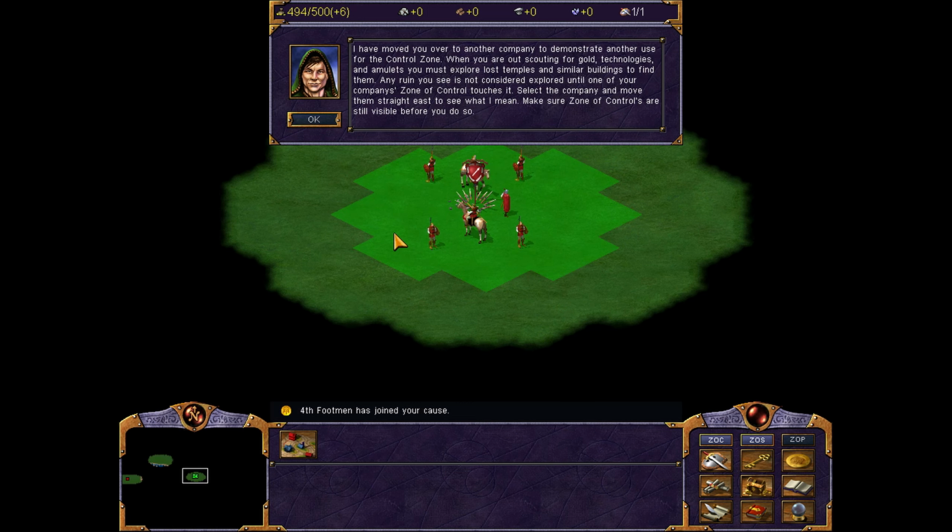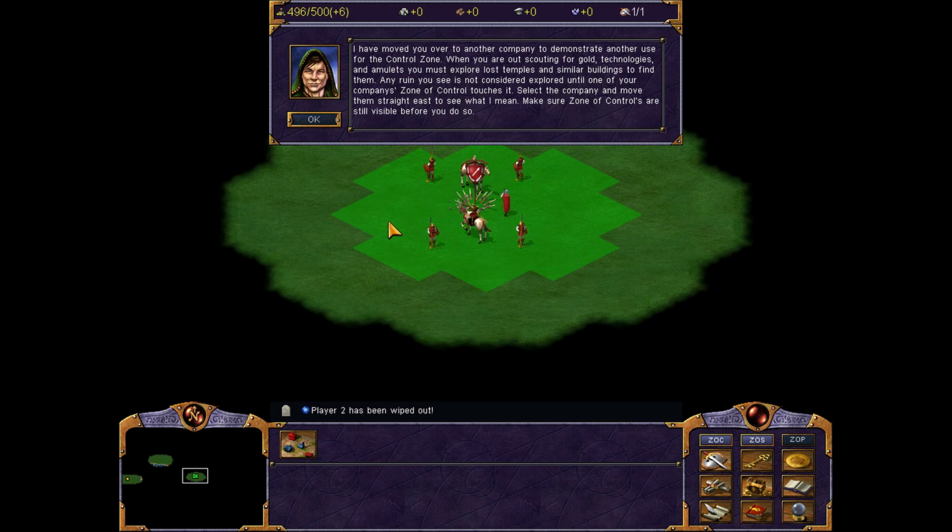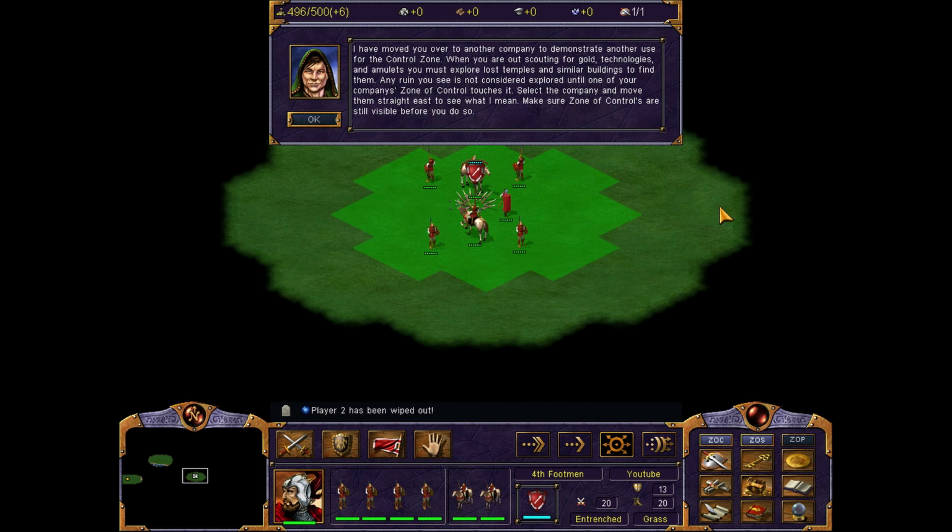I have moved you over to another company to demonstrate another use for the control zone. When you are out scouting for gold, technologies, and amulets, you must explore lost temples and similar buildings to find them. Any ruin you see is not considered explored until one of your company's zone of controls touch it. Select the company and move them straight east to see what I mean. Make sure zone of controls are still visible before you do so. Yes, my lord. Consider it done.